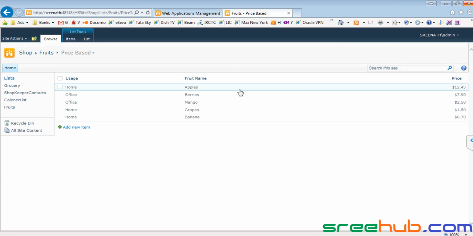Now can you see here, this is one view being created where usage is there, fruit name is there and price is there. And can you see this price is in ascending order, I'm sorry, descending order. My first price is the highest, because we have made this price column descending.